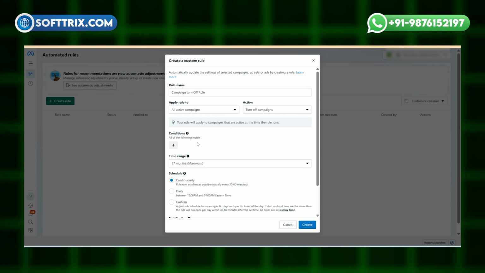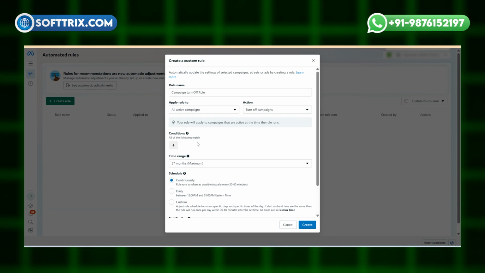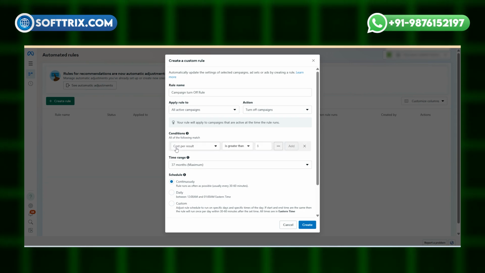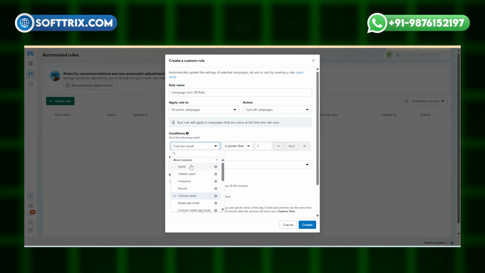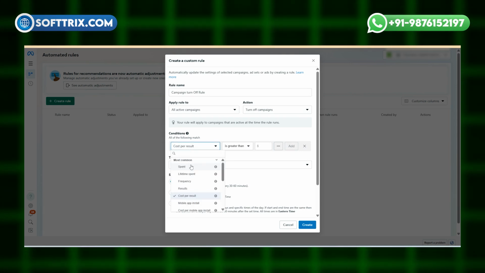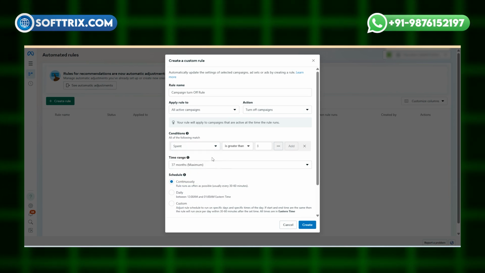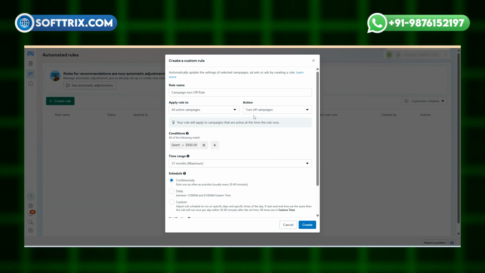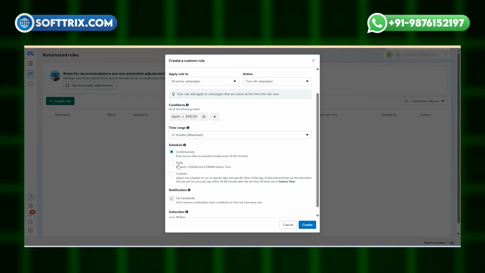And then you just need to set a condition for when this will happen. So what you need to do is click on the plus button, and then here we need to create a rule for our amount spent, which increases. If the spend is greater than $500, then this rule will be applied. Okay, and you can set the timing as well.